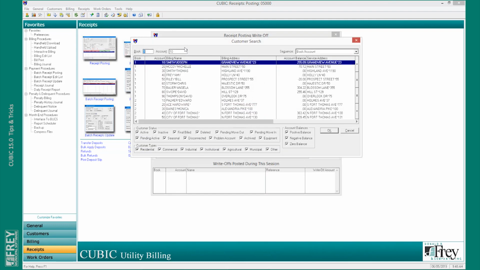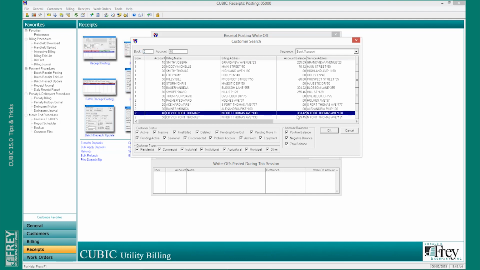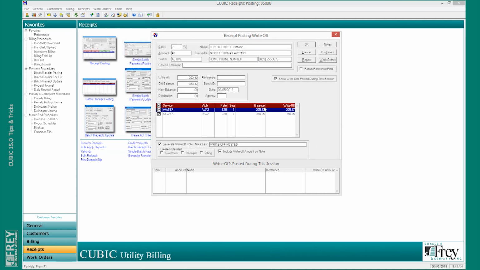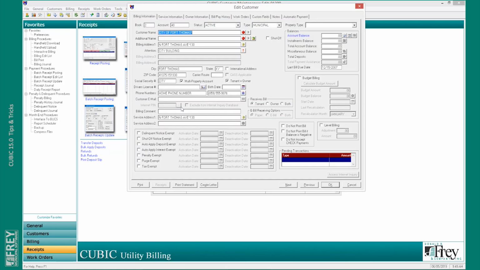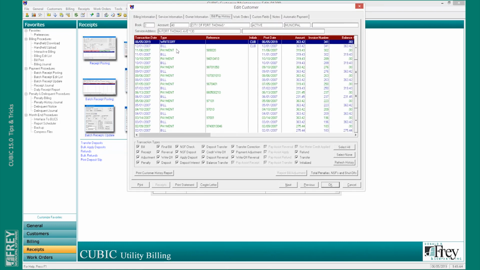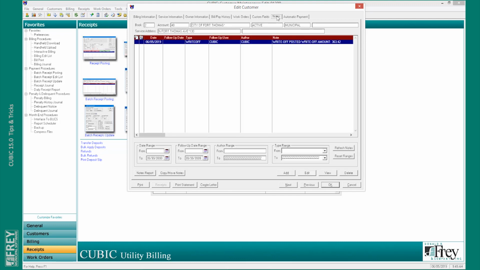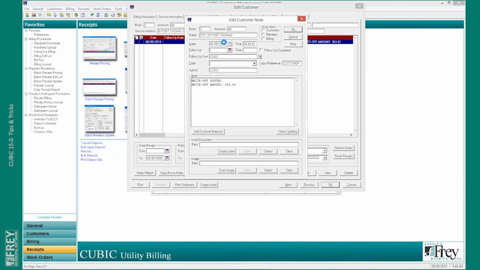Now let's pick someone to write off. If I go in here and I want to write this customer off, I'm going to go ahead and double click on that. And I'm going to say OK to write them off. And now if I use the customer button right here and go to customers, customer maintenance, and I go to that account, not only normally we have the write-off and system control show up here, but we also now have this write-off note that automatically generates on here.